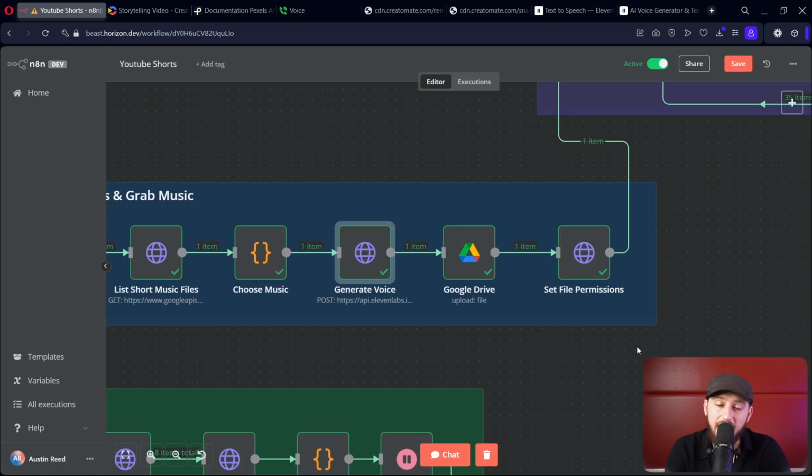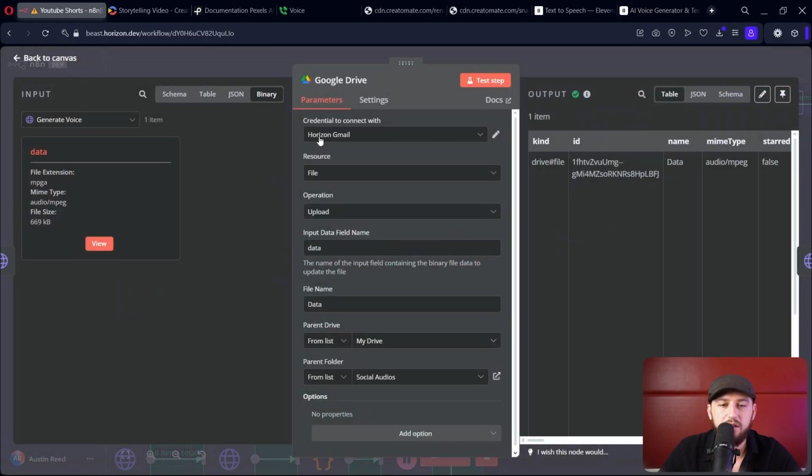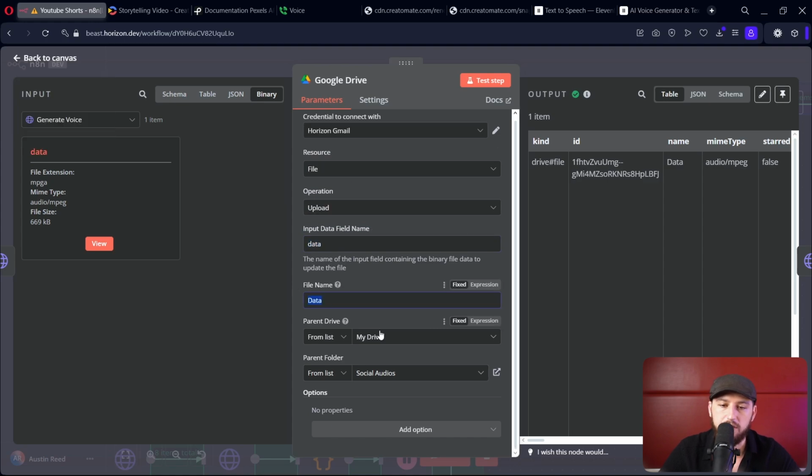Now we need to take that file and temporarily upload it to Google Drive so that Creatomate can then download it from the link. So go ahead and connect a Google Drive node and use the same credentials that we created earlier. We're going to add a resource file with the operation of upload, and input data field name is data, which is the same as this one right here. You can call the file whatever you want. You can choose a folder and you're good to go.